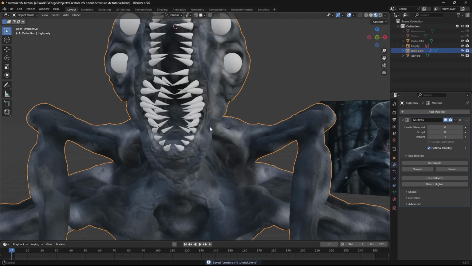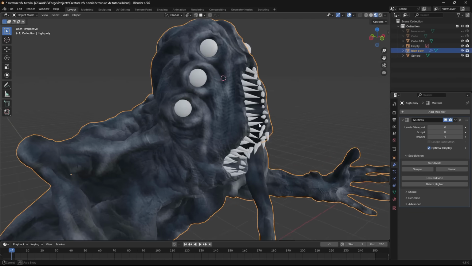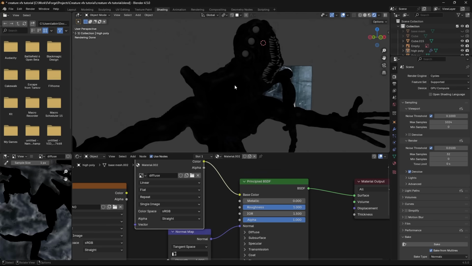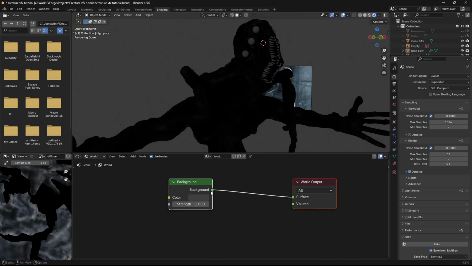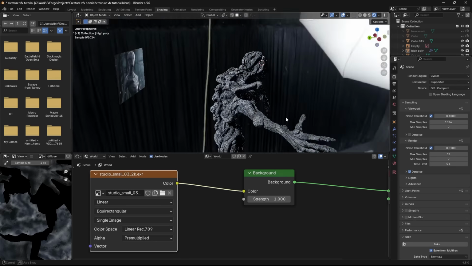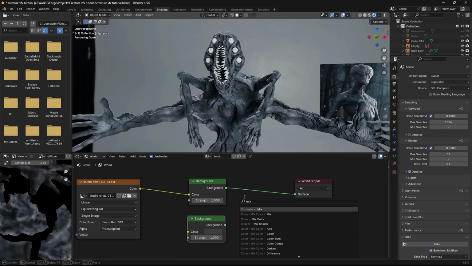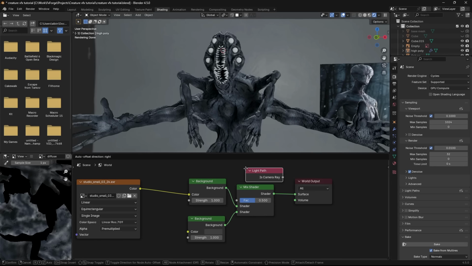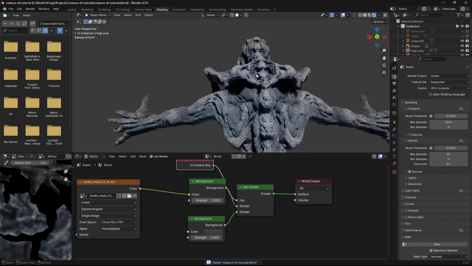Let's do some fun shading here to really bring out the details. I'm gonna switch back to the high resolution version, then go to rendered view, and here I'm gonna add in an environment texture like so. Gonna duplicate this, add in a mix shader node, add in an is camera ray, and that kind of hides the background while still keeping the lighting.